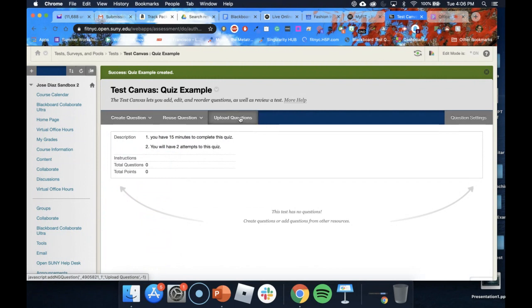Now, the great thing about upload questions is that if you have, let's say, a midterm or a final that has 50 plus questions, you can do a batch upload. And those 50 questions will automatically appear instantaneously. And you don't have to spend the whole evening typing away each question. Yeah, Jose, can you upload from a file? Yes, correct. You can. So that's what we're doing here when you upload questions.